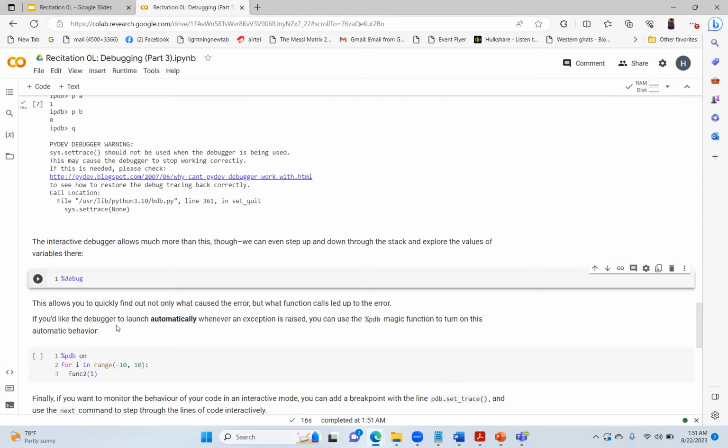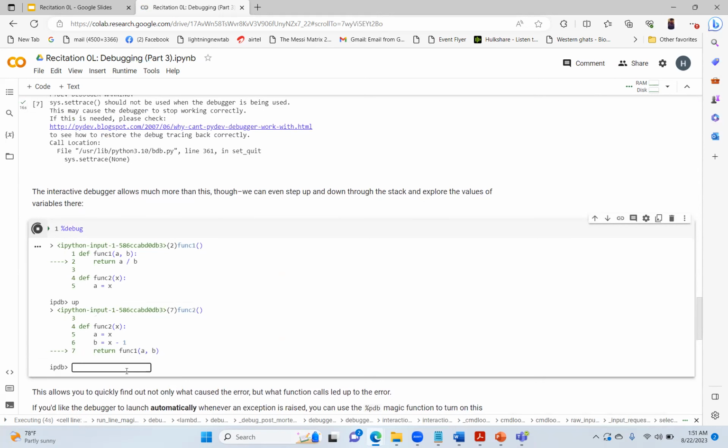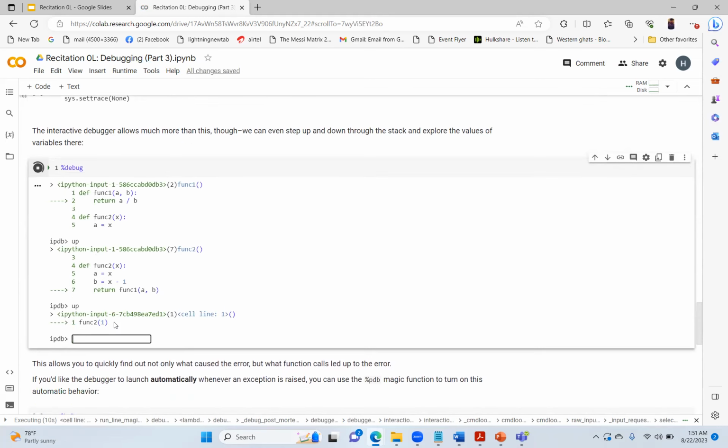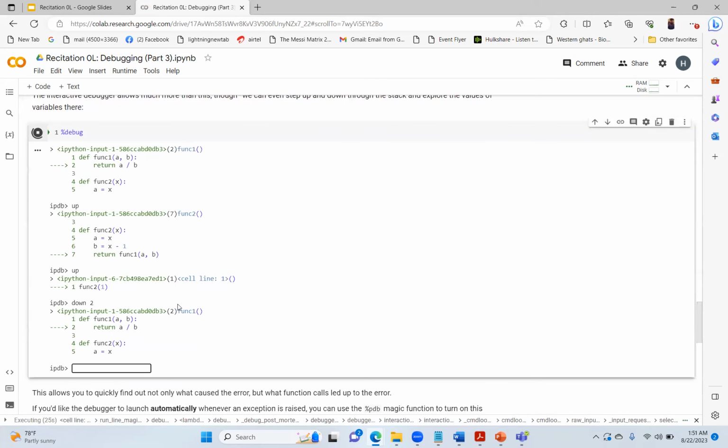Now, this interactive view allows much more than this. We can also step up and down. For example, here, if I type up, it goes to the upper frame where function 1 was called from function 2. I can go up again to see where function 2 was called. This helps you identify where the traces are and where you might be going wrong. You can also specify a number after up or down in order to go up or down more than 1 frame at a time. Here, if you press down 2, we go back to function 1 of A comma B. This is very useful when you're writing complex long code, and it can be a fantastic way to identify where you might be going wrong.